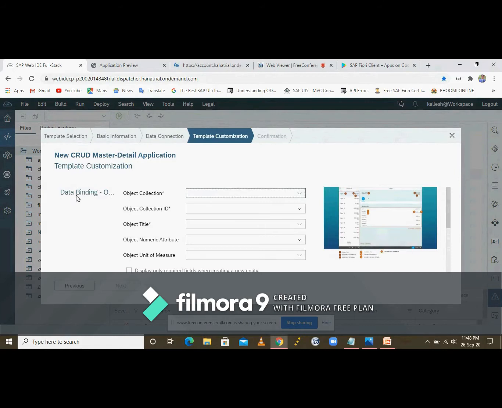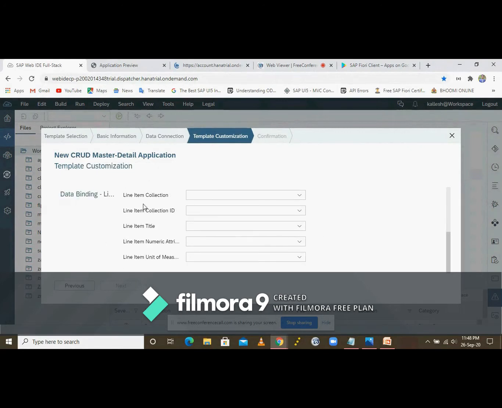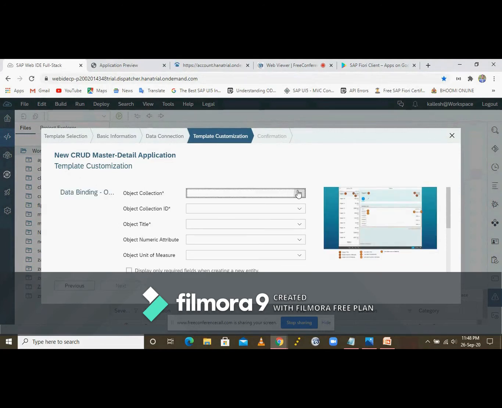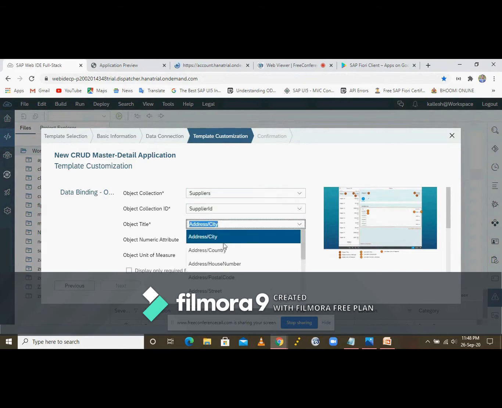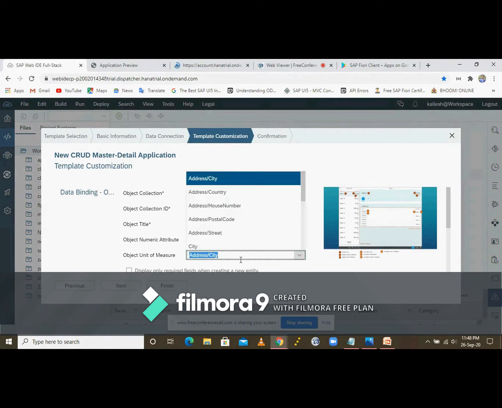In that, this is giving a master and detail page. This is the group master detail application. Group means perform create operation, read, update operation, and delete operation also. This is the master page. This is the detail page. Here we can give master page information. In the object collection, I choose supplier. In the object title, I choose supplier name.